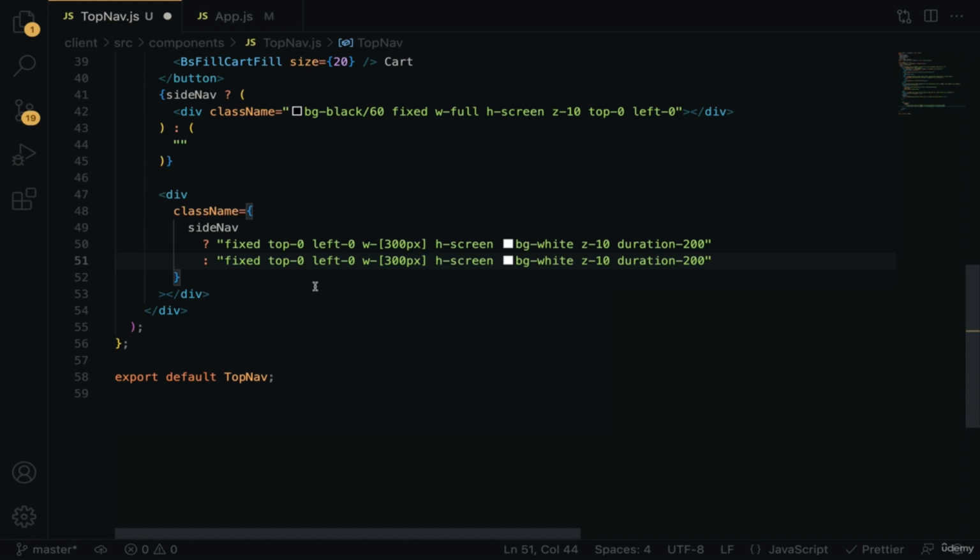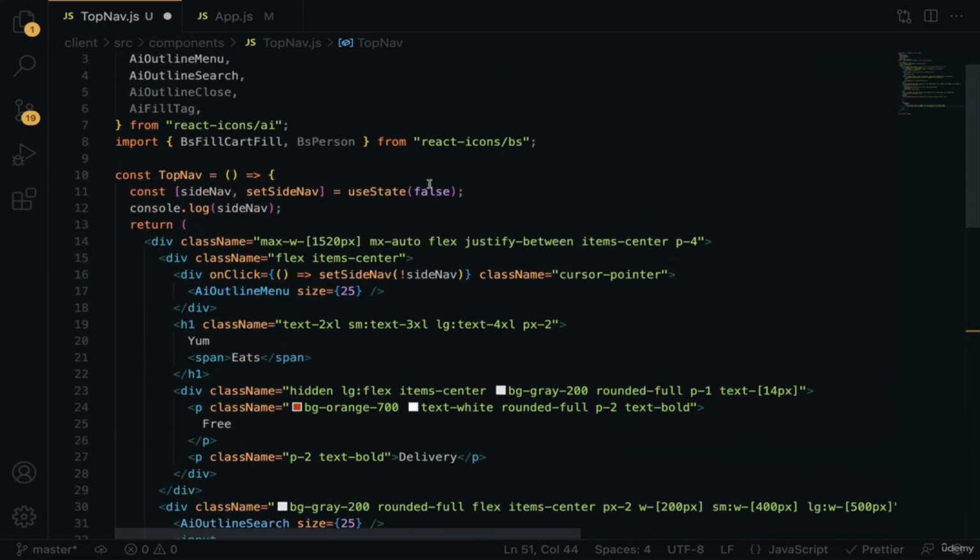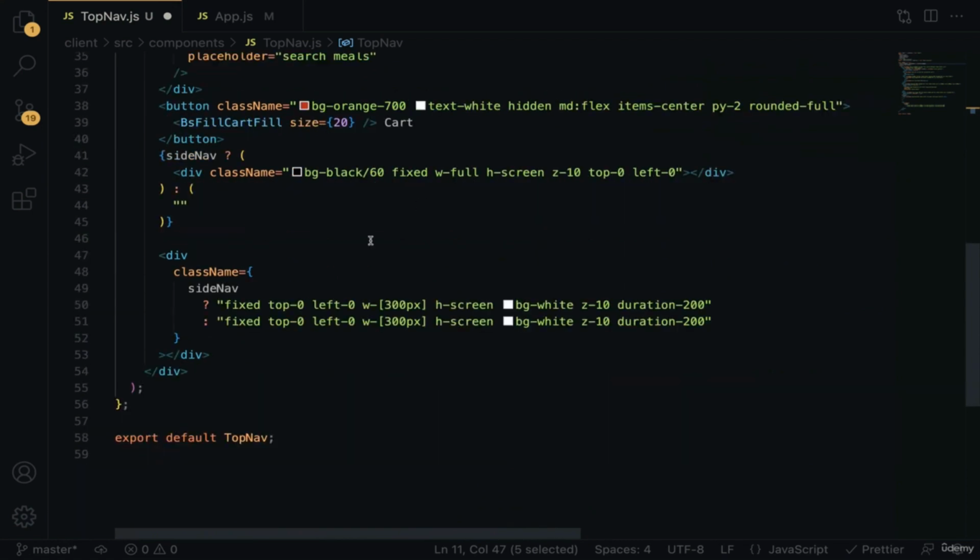Good. Now let me explain carefully what happens over here. If the side nav is true, let me show you the initial state. If it is true, we want it to appear from the left 0 pixels, and then we are going to specify the width of 300 pixels. Else, if it is false, we want it to go in a negative direction. So here we are going to specify the left dash, a custom value, and I'm going to make it 100%. It will shift the sidebar in a negative direction towards the x-axis, hiding it from the screen.